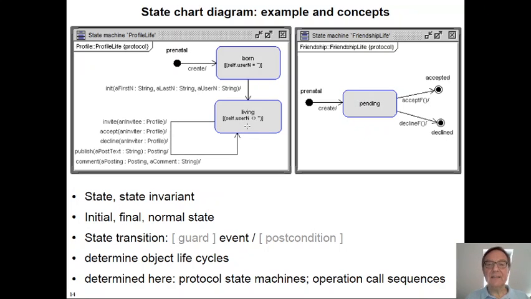So we can make precise the states by putting here state OCL expressions, state invariants that characterize the state. OCL state invariants are optional, as you see, for example, here on the second state chart. And you will see also here on the second state chart, that's the state chart for the class friendship. The class friendship has two operations, accept F and decline F.